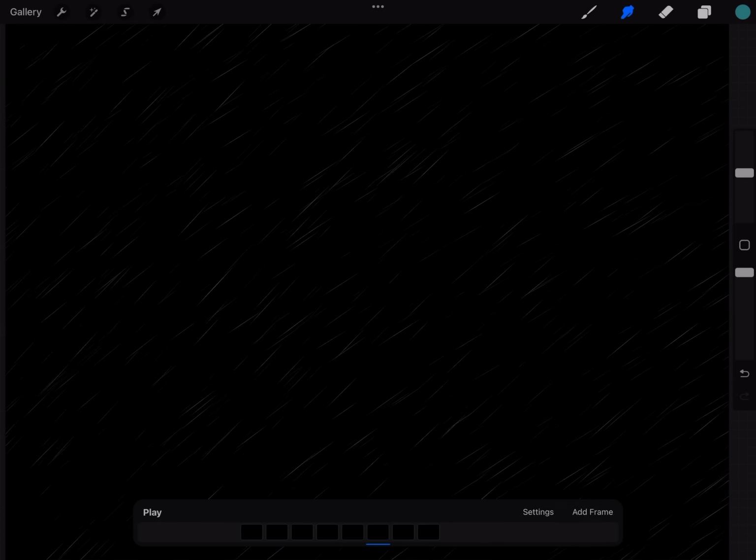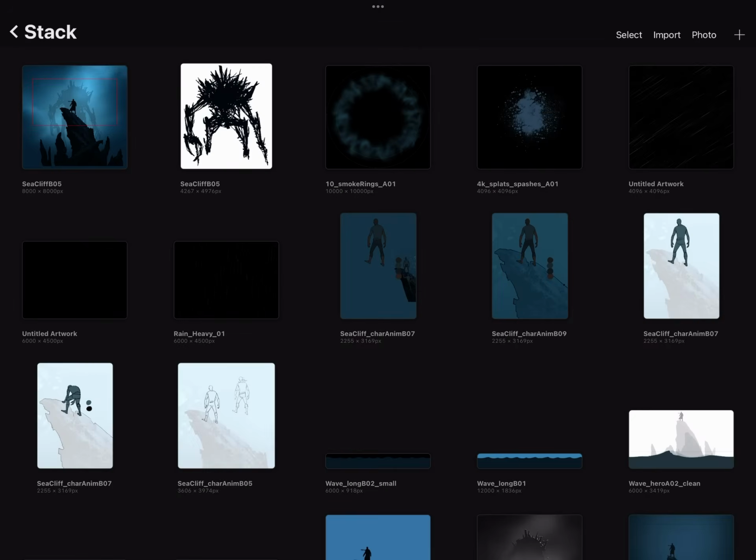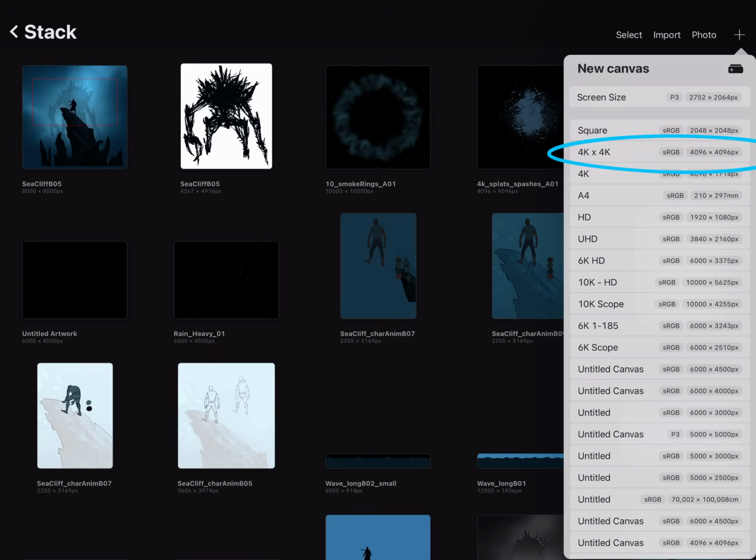Yeah, this one, the last one. So just to show you, this will be how to make a rain brush as well. So I usually go for like 4x4, almost to the top there.